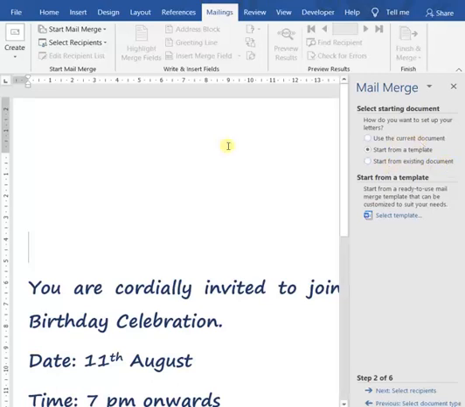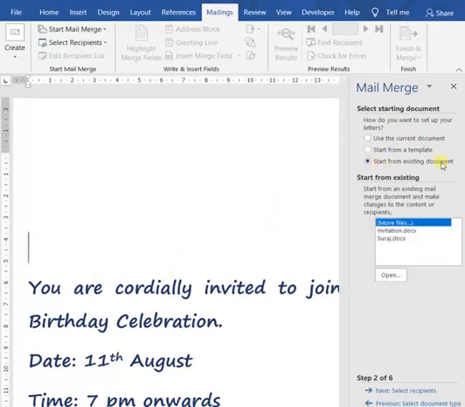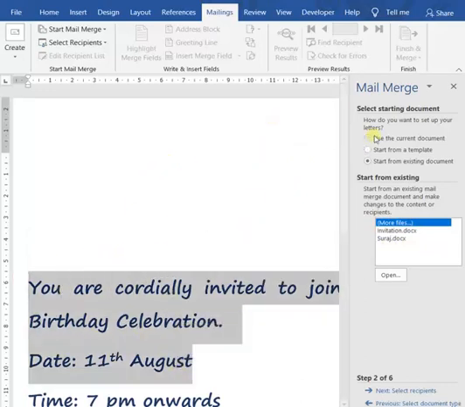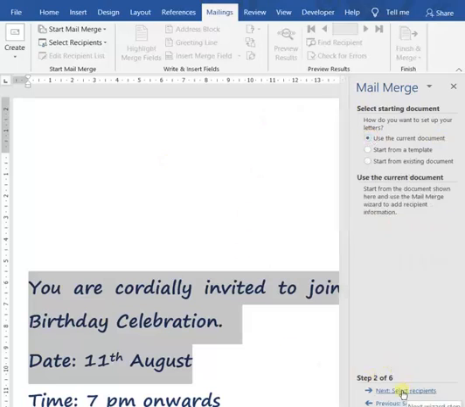Current document means whatever we are writing now, that will be used as main document. If we select start from existing document, then we can select from our previously saved documents. We can select any document as the main document from our previously saved documents that are present in our hard disk. But I am using this document as I have written this document, so I will use this current document. I have selected. Now move to next step.